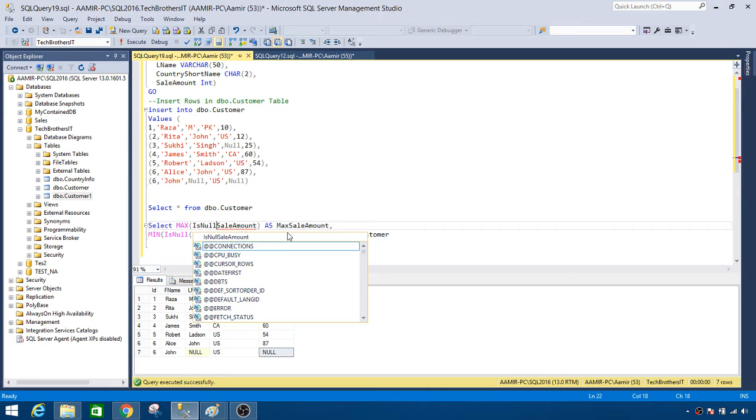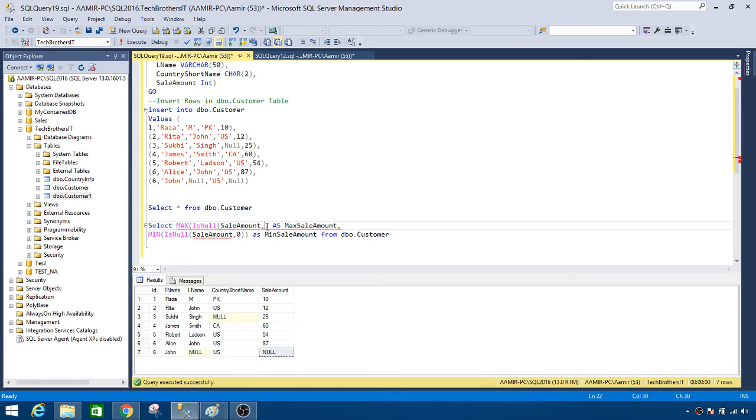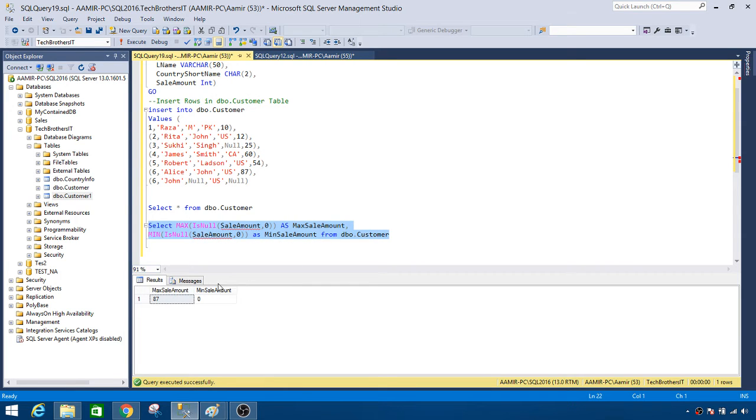It doesn't really matter here because we have the values. But in case you don't have the values and you would like to have zero there whenever it is null and compare it, it totally depends upon the scenario. But this is one way to convert your null to zero and then get the max and min. So in the first query, when we executed for min and max, we got 87 and 10 because null was ignored and 10 was the minimum value. Now, as we have converted the null to zero, that's why our minimum value is zero.